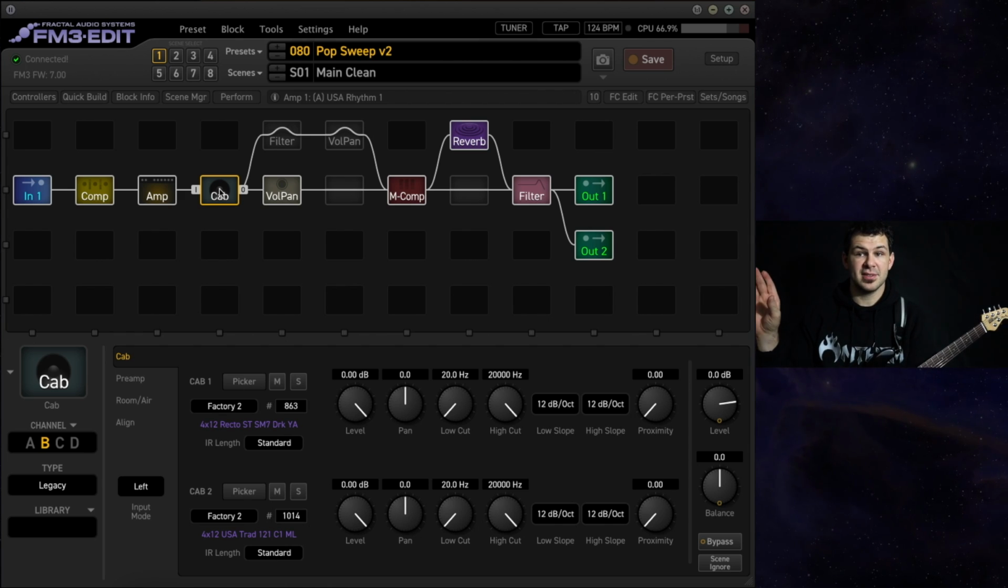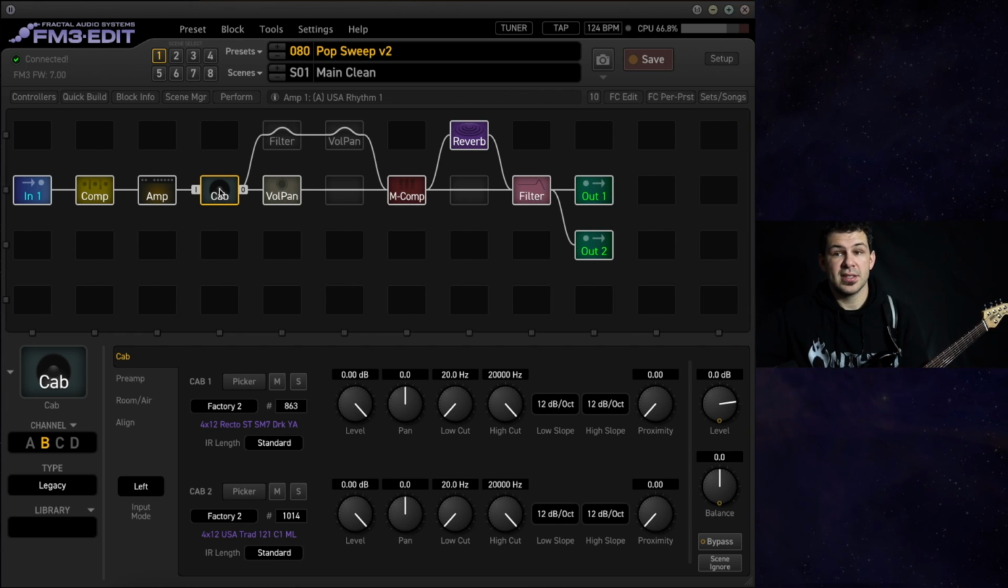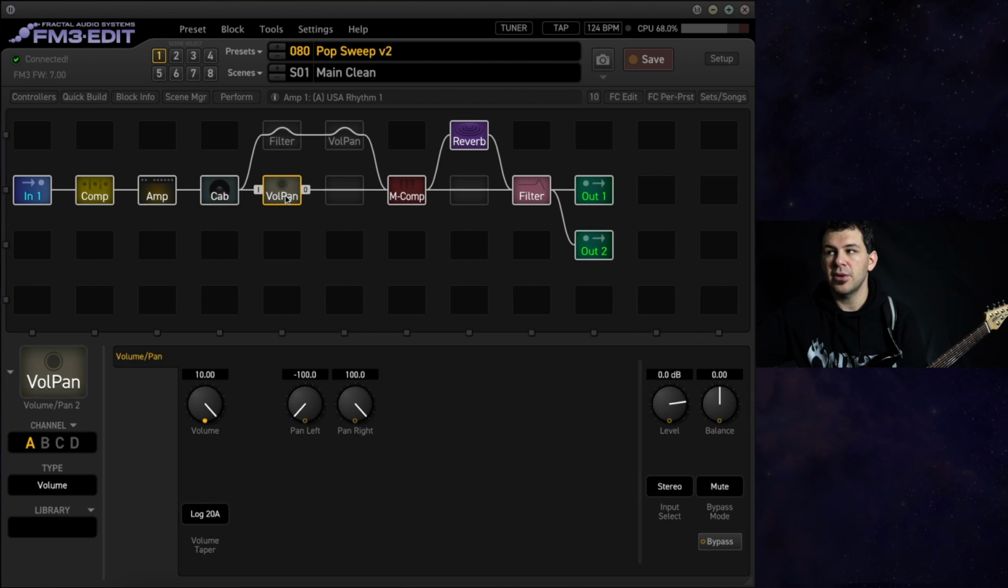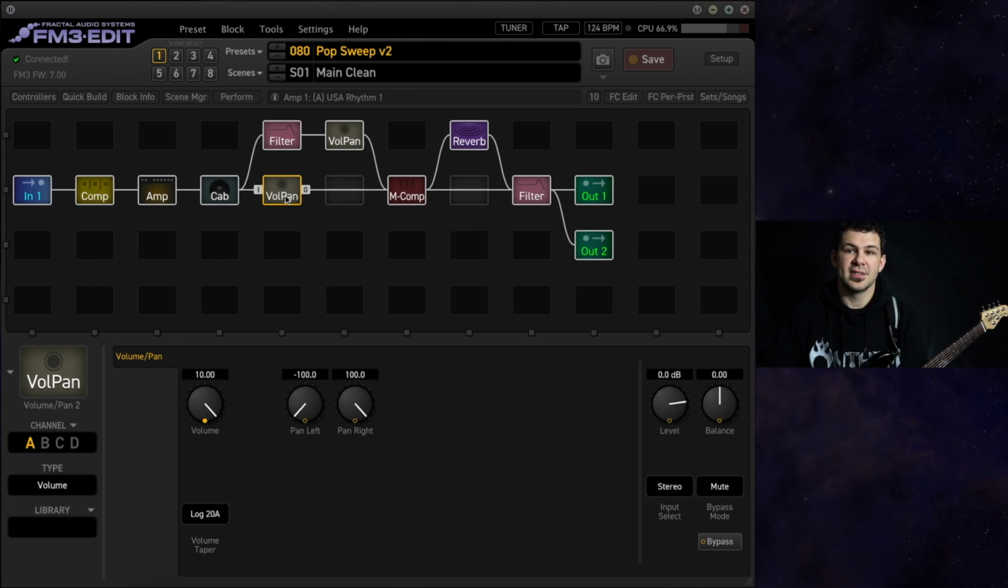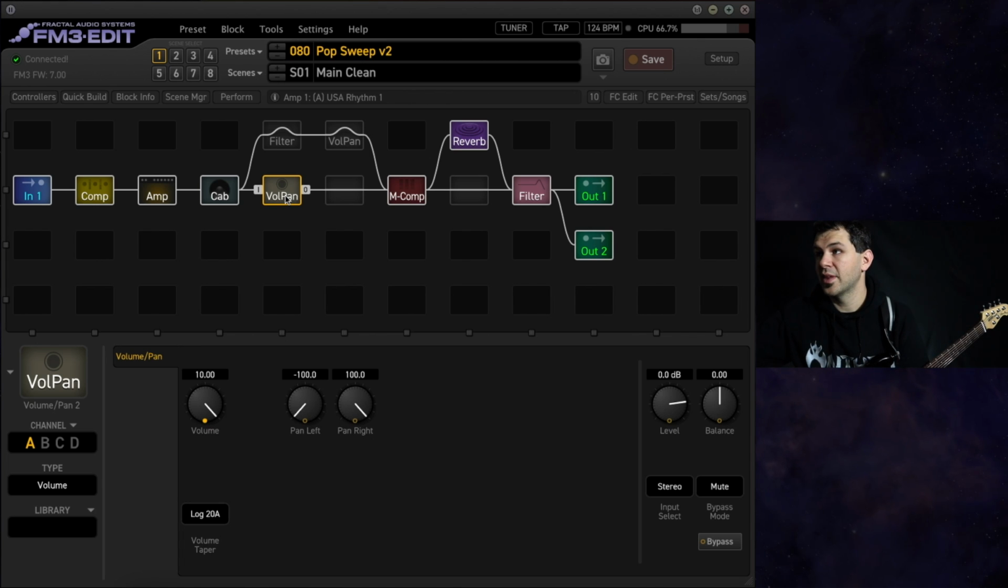You want to have this pop sweep effect near the end of your chain to get the full effect like you would as a post-processing effect. So first up, we have a volume pedal from heel at 0, toe to 10. This is your unprocessed signal going straight into the multi-band compressor.